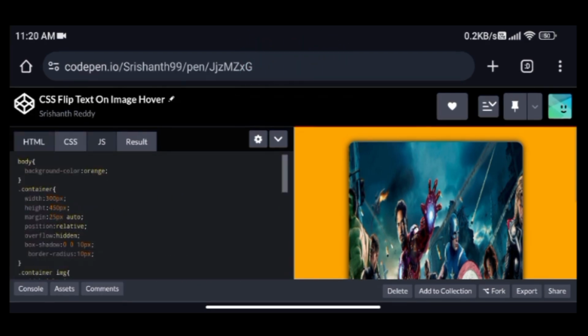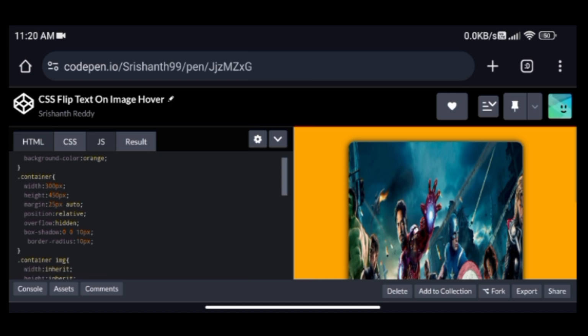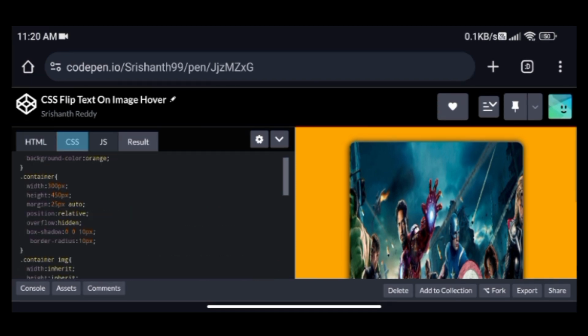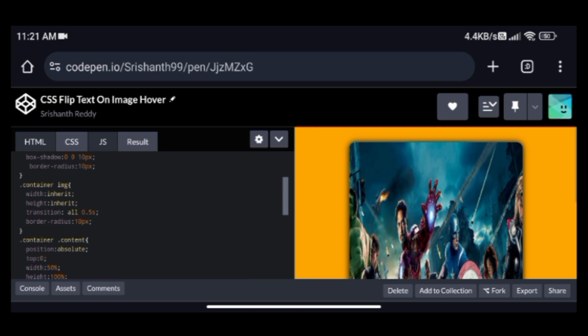In CSS I wrote body background color orange, so we got orange color. Below that, dot container. Dot container means in HTML, for this div I gave the class container, so I wrote dot container. For that div I gave width, height and margin in some pixels, and below that I wrote position relative. I'll tell you why I wrote this later. Next, for the image I gave width and height inherit. Inherit means to fit in the div.